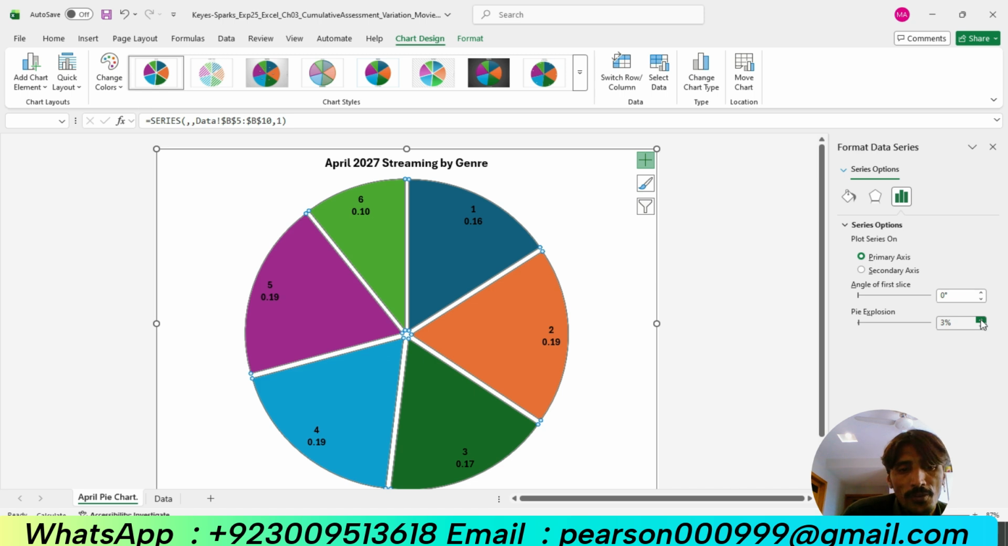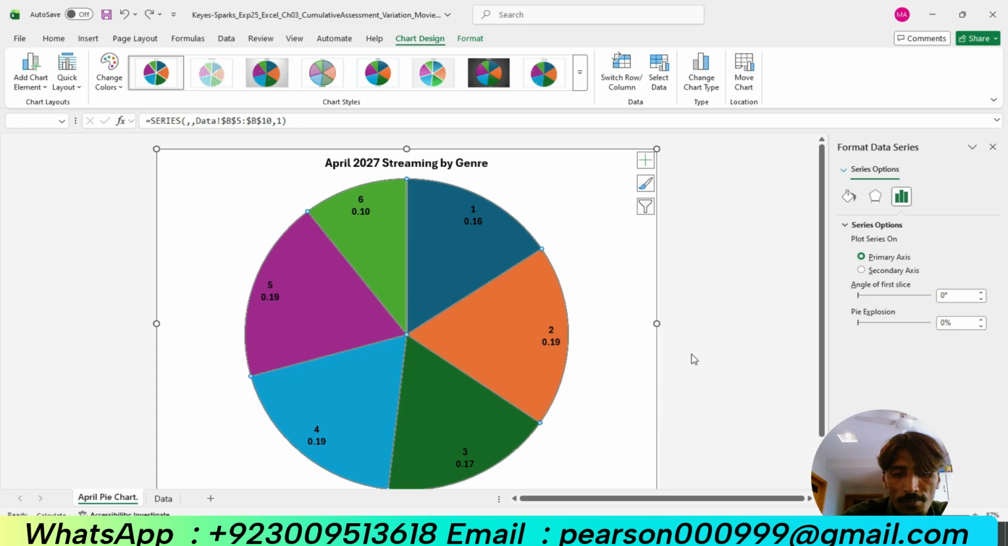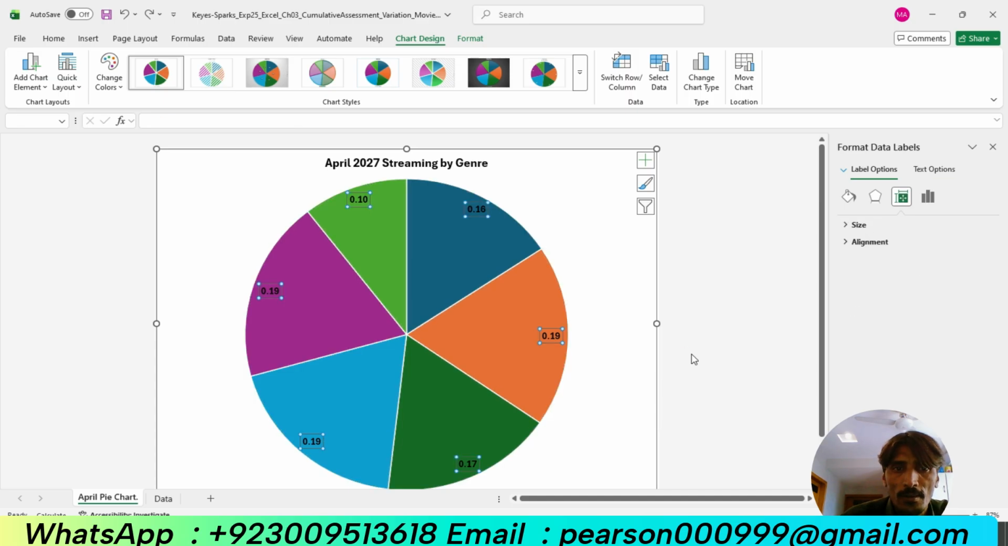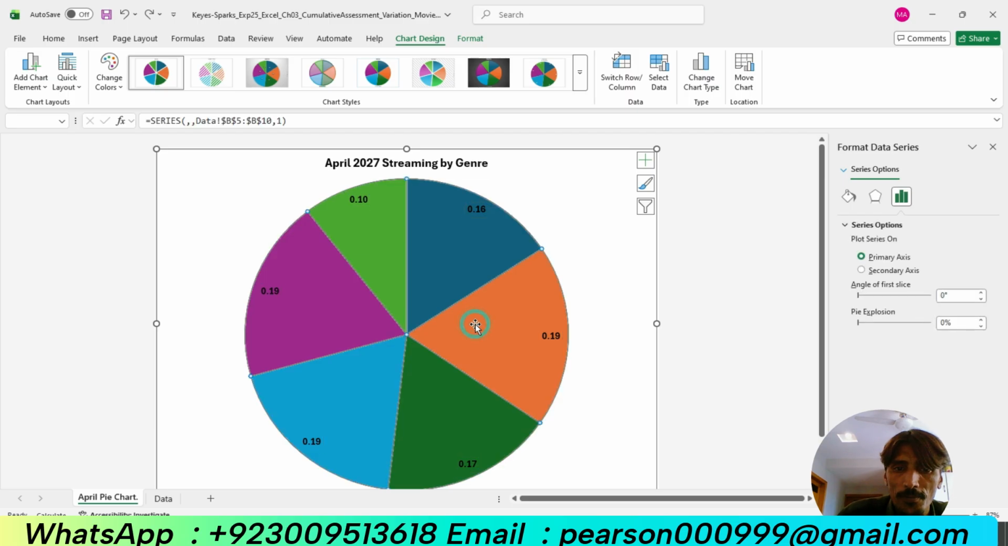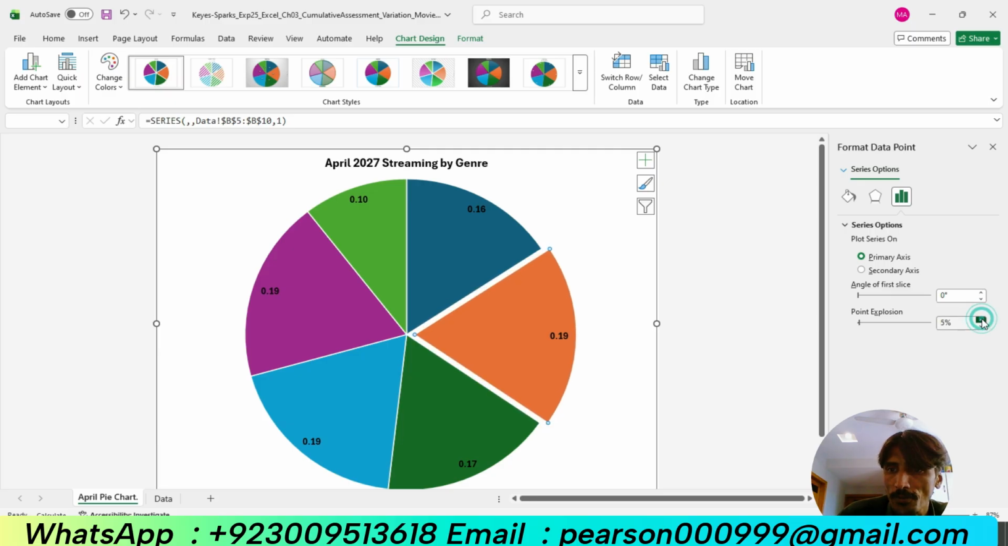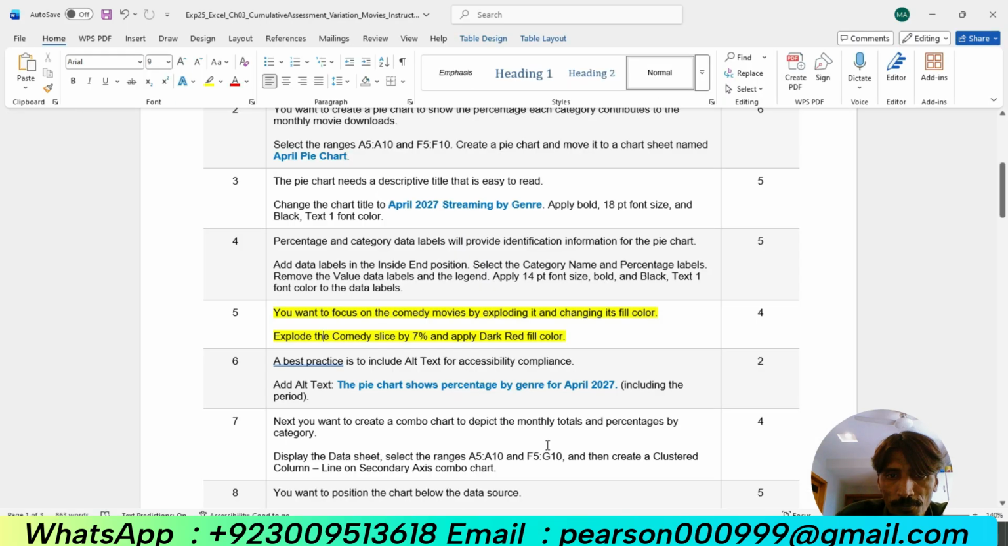Yes, so this is our slice. This one. It's 7% as per instructions. I have done it, and the next instruction is to apply the dark red fill color.